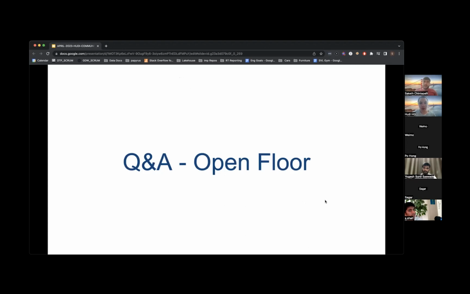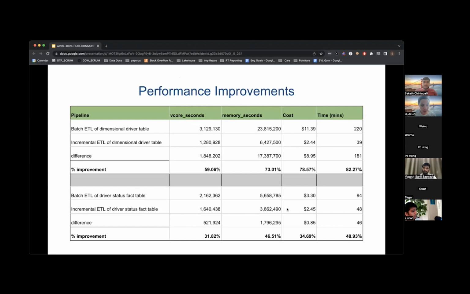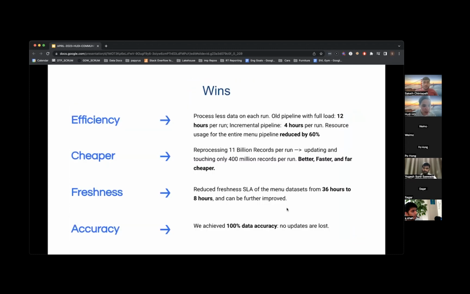I have one question. You talked a lot about the cost efficiencies. If you want to go back to that slide, I think. Is it this one? Yeah, one of the single slides that you had. We achieved 100% data accuracy. So what were some of the ways that you were able to do this? I guess you have helpful tips for people in the Hudi community who also want to achieve this.